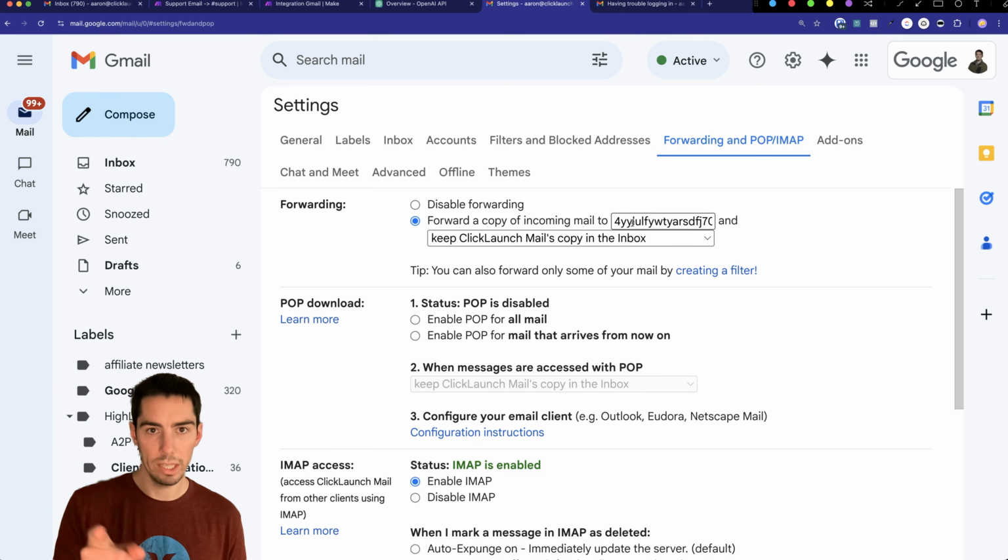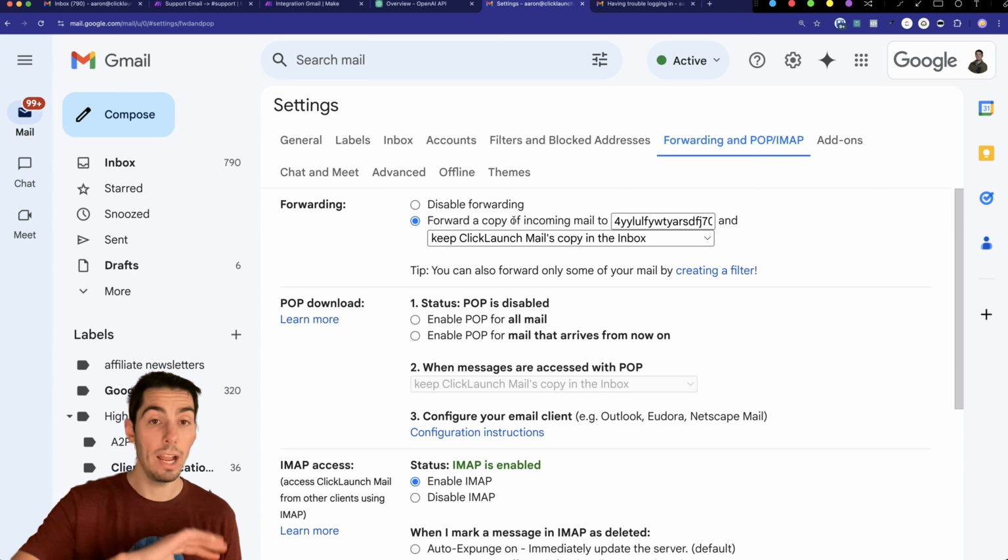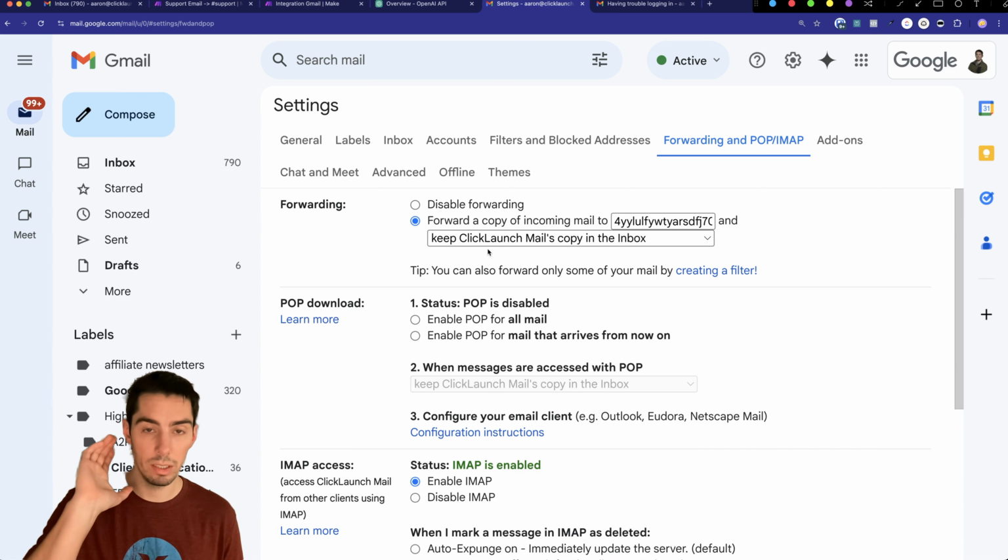And now what that's going to do is every time, this is for every incoming email, it's going to get forwarded to that Make scenario. Come down and you click on save. But that's one way to do it.